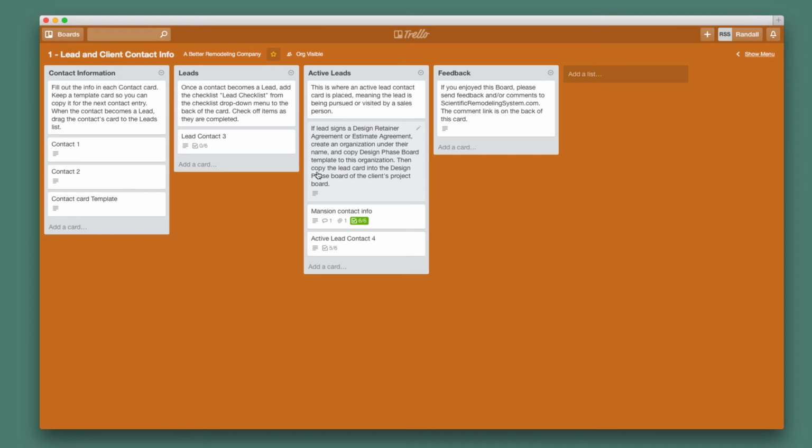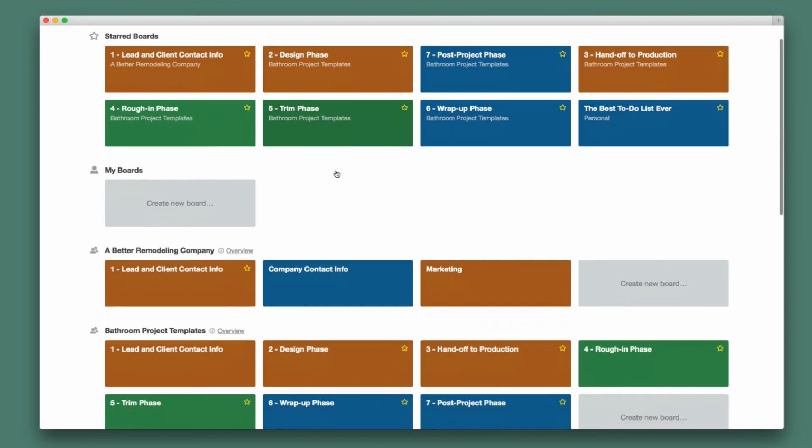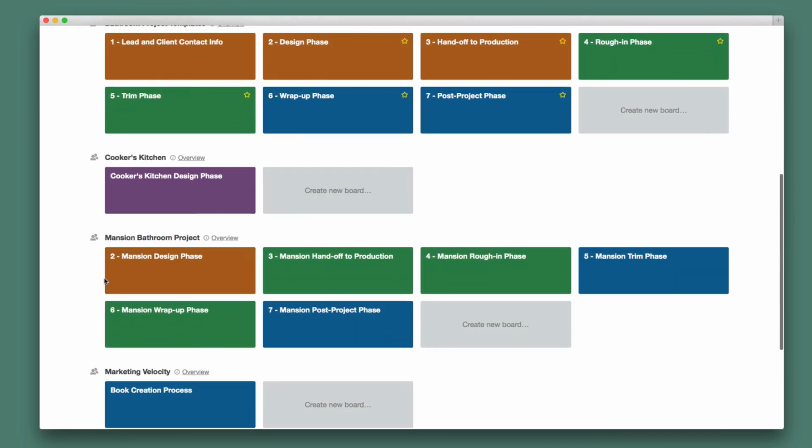Then copy the lead card into the design phase board of the client's project board. Now that sounds kind of complicated, but I'll show you how. It's really quite easy. Now let's go back to Trello here. We'll click Trello, and we've already made the organization. This is her organization, the Mansion Bathroom Project, and here is the design phase.